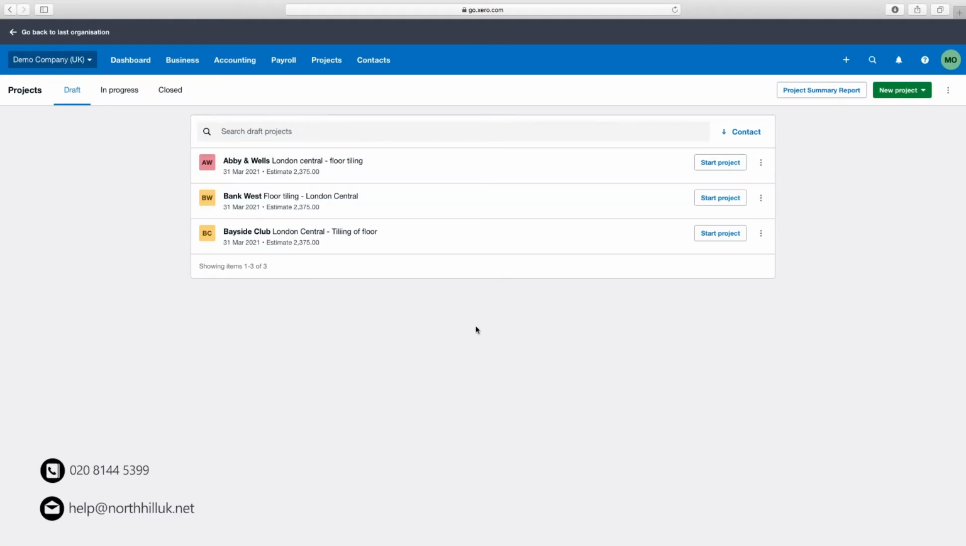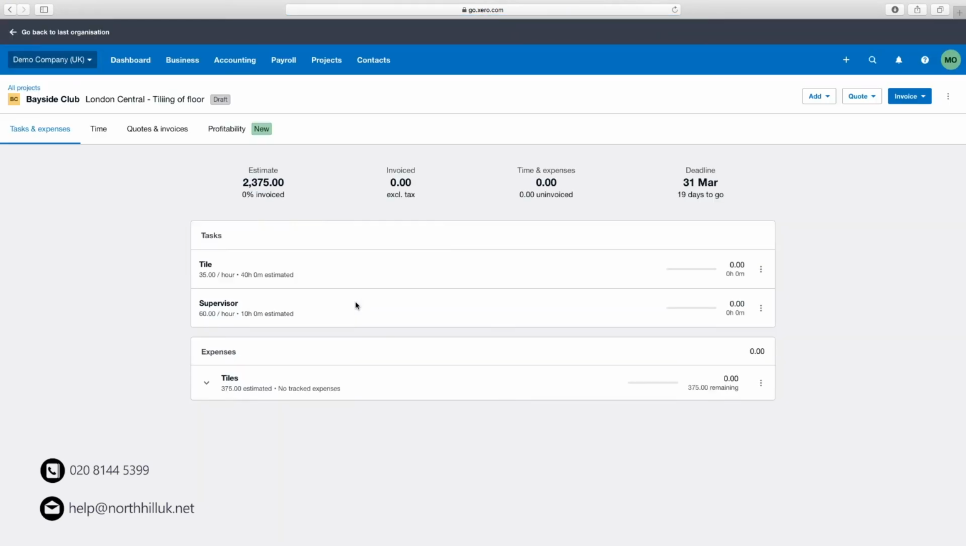So within the draft projects area, we can now see the Bayside Club job that we've just set up with the estimated invoiced amount for 2375. So we'll just go ahead and start that project by hitting the button here. And we're now brought into the area where we can start to allocate the time and material costs to the separate line items that we've stipulated in the quote.